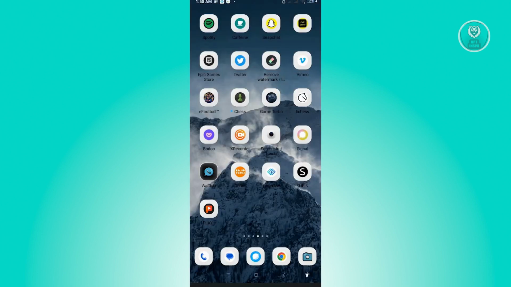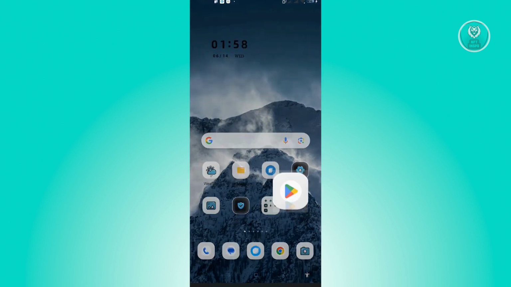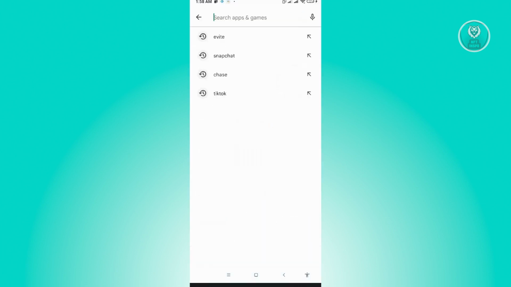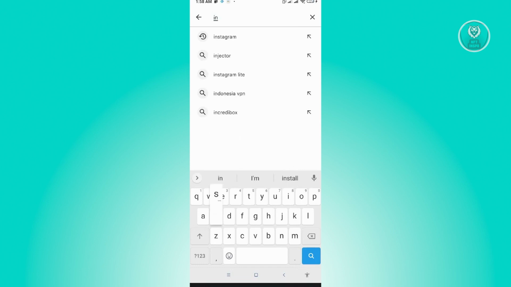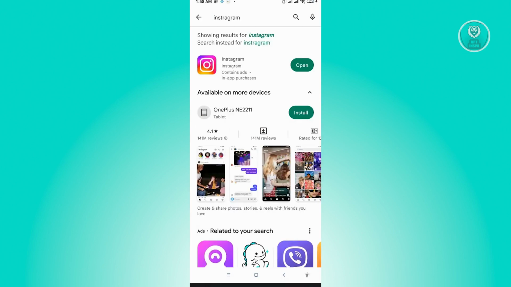So the first thing that we could actually do is you want to check into your Play Store and check if there are any updates on the Instagram application. So just type in Instagram here and see if there are any updates. So if you don't have any updates here, we have our third solution.